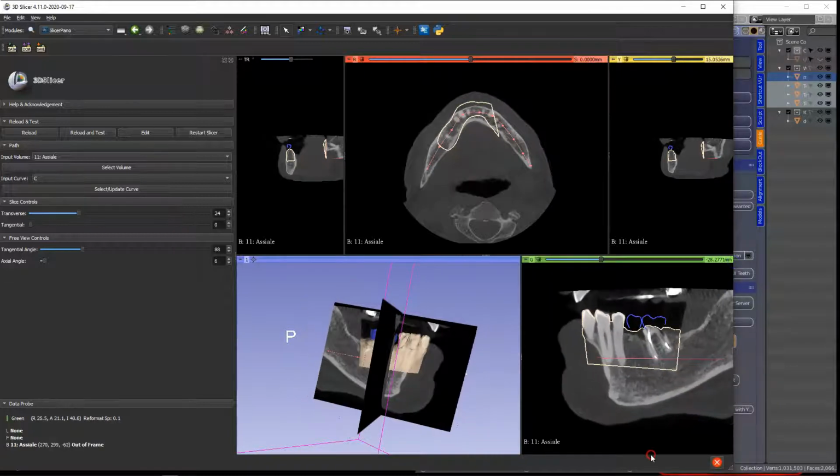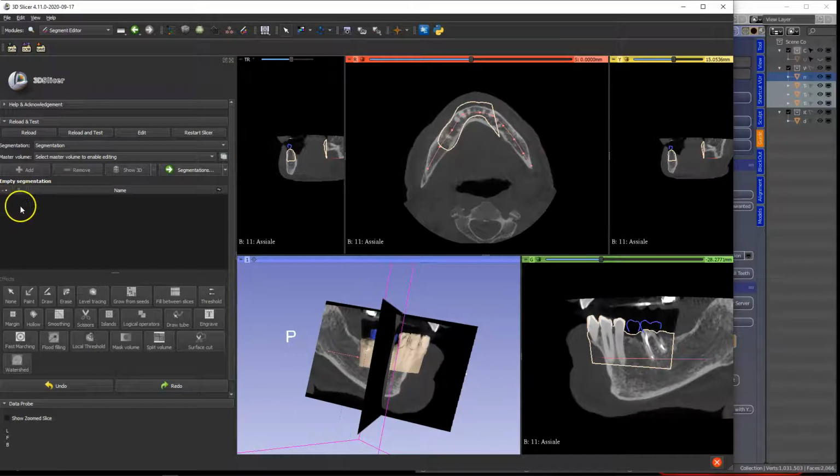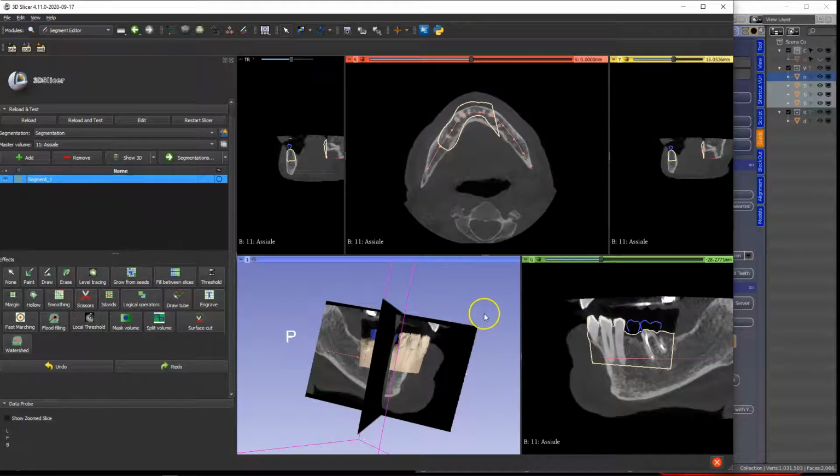So let us draw out a tube. We're going to add another slice, and by the way, I've deleted the other segment earlier. This is easy, you just select it and then click on remove. So we're going to make a new one. Make sure you have the master volume selected, add, and we're going to then draw the tube.